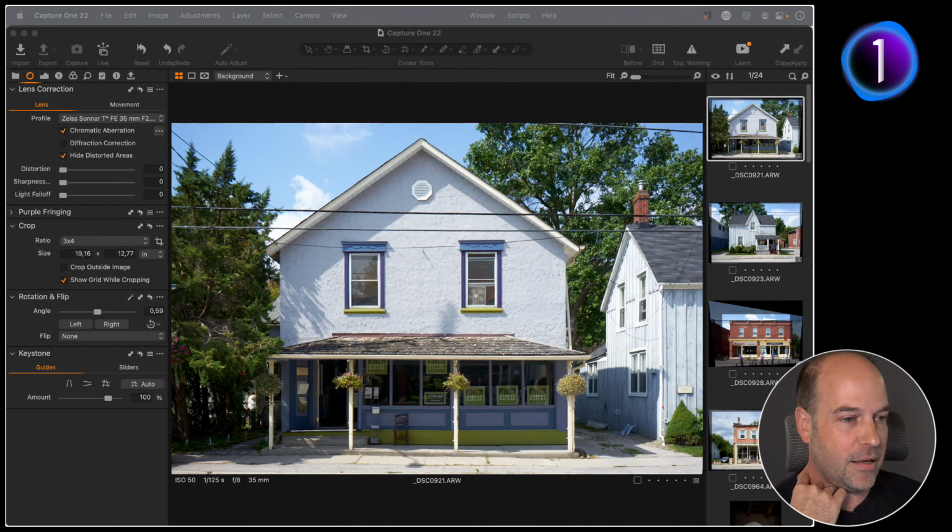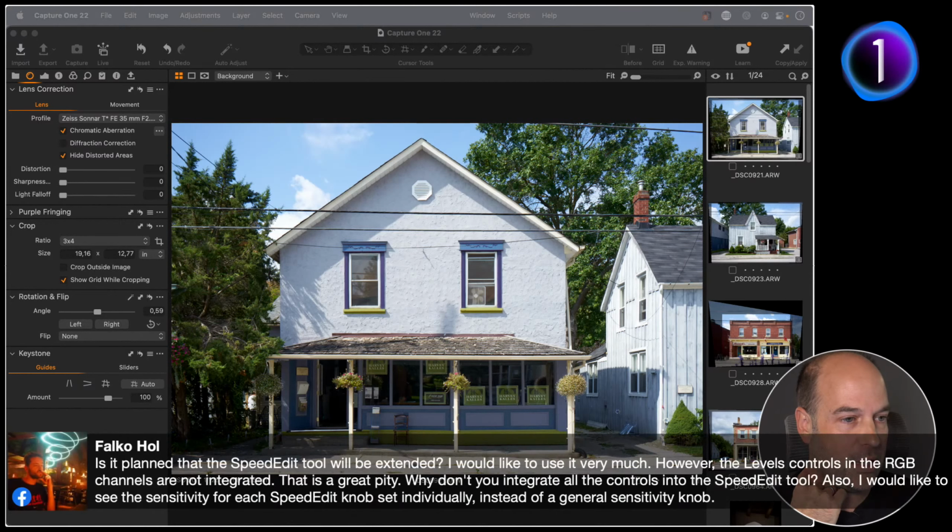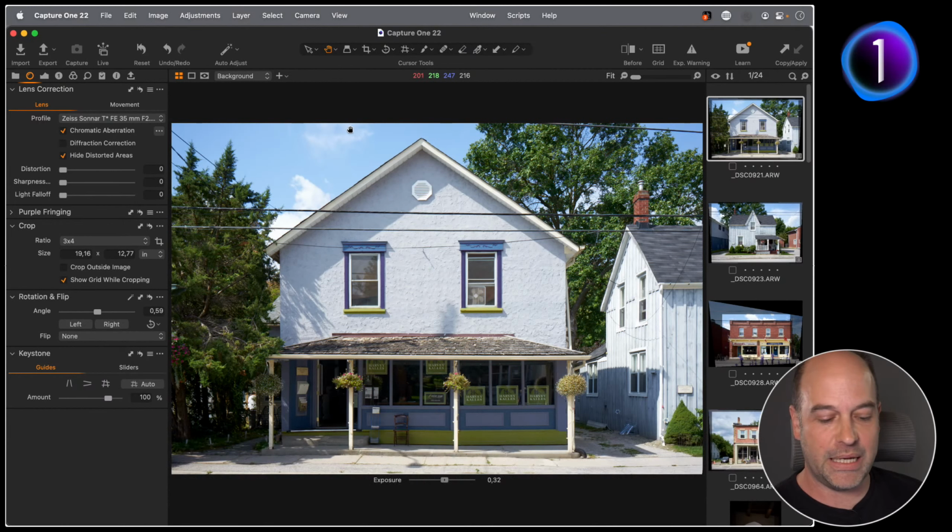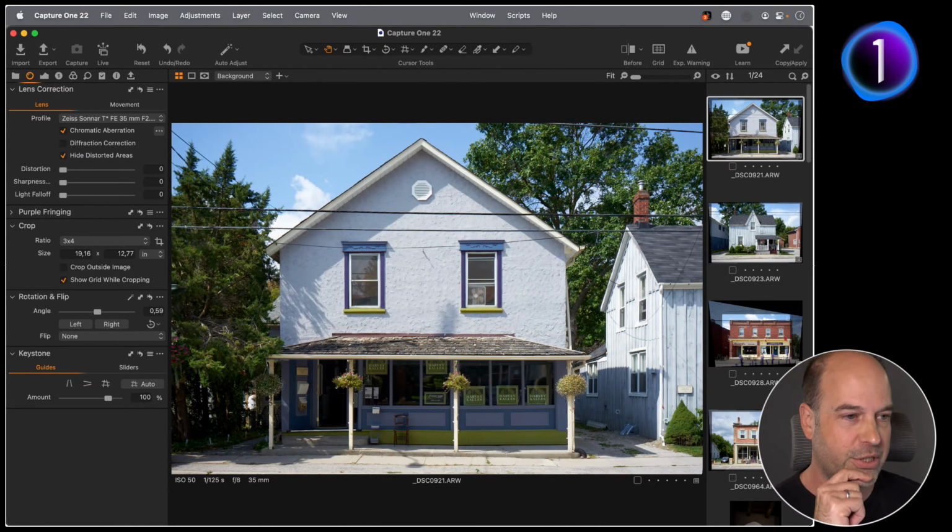Let's see. I think that's probably it. Falco Hole: is it planned that the Speed Edit tool will be extended? I use it very much. If you haven't tried Speed Edit, just look over his long comment here. Do so. It's a brilliant way to edit. All you need to do is press and hold one of the available keys for Speed Edit. I'm holding Q on my keyboard and the exposure is showing at the bottom, and I can just drag anywhere on my trackpad and adjust one or many pictures.